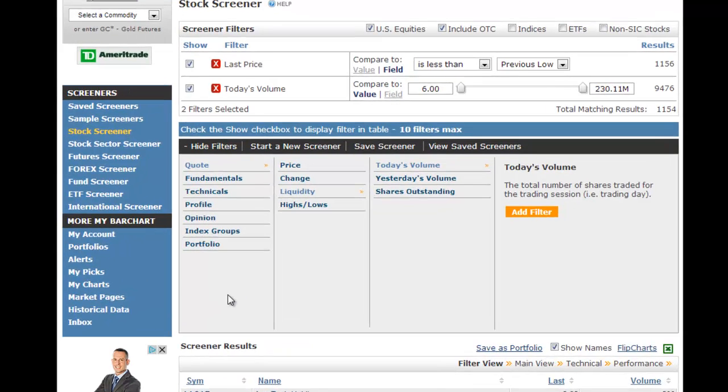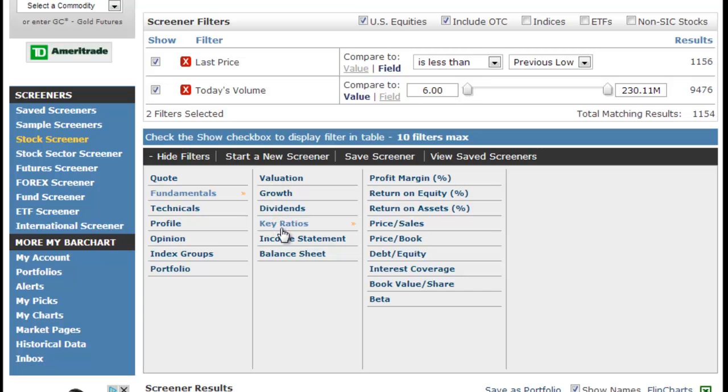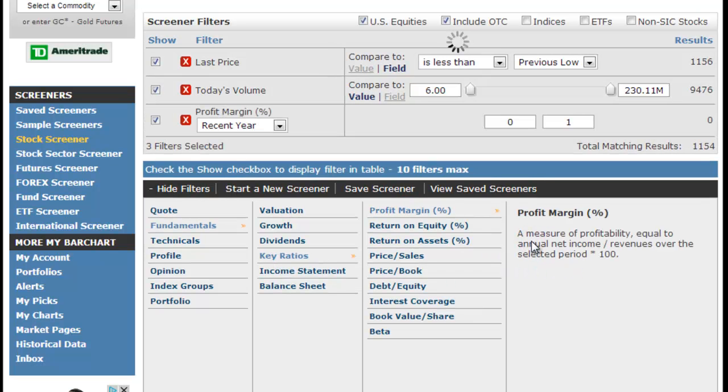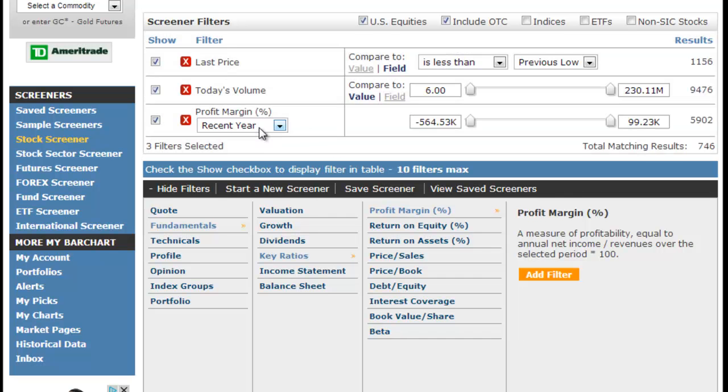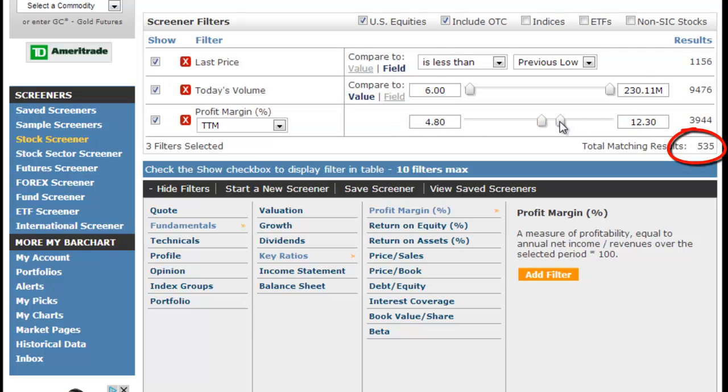Now let's look at the filters. You'll start by choosing a general category, then narrow down your choice from there. Once you find the filter, click the Add button and it's moved to the top of the page. Use the filter options to narrow your search. As you do, the screener results are shown at the bottom.